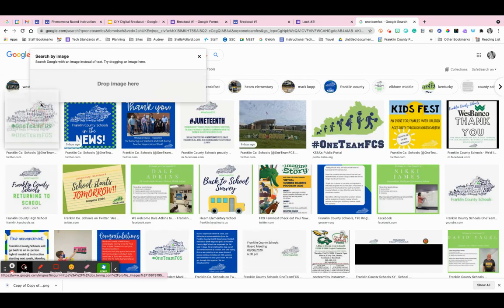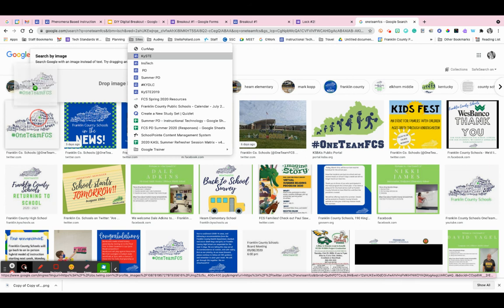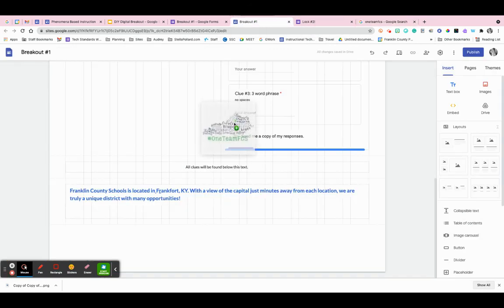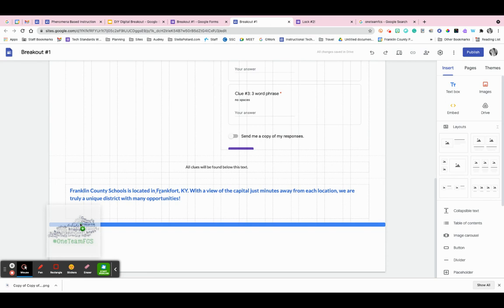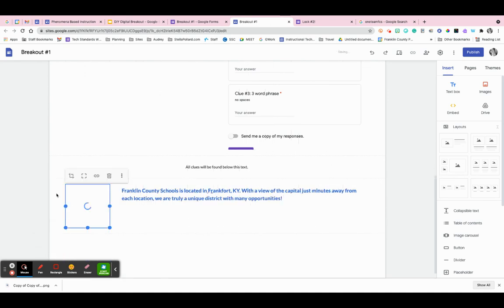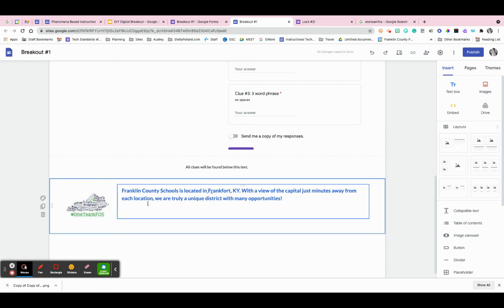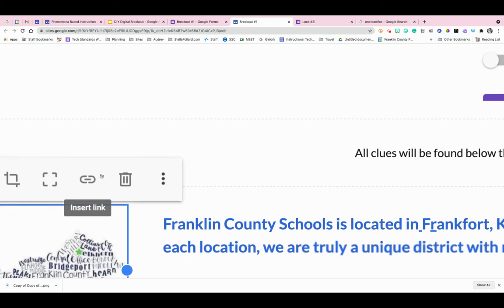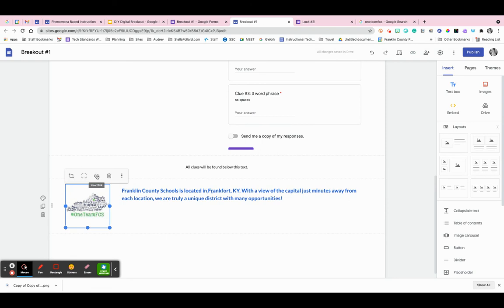Okay, so I'm going to take this picture, and I've clicked and I'm just dragging. If I hold that click down while I drag, I can bring it over to my document or my site and let go, and it's going to automatically bring that with me. So that's pretty cool. If I want to hyperlink that, I'm going to click on it one time, and I'll see that insert link button again.